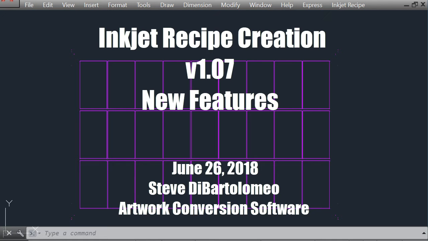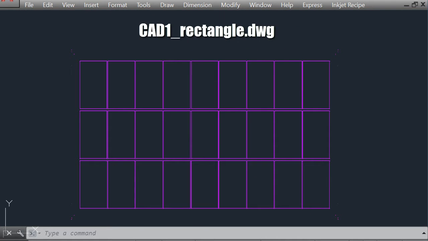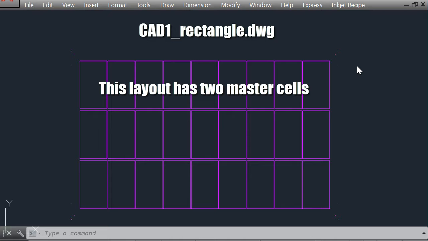Good afternoon. Today we're going to show features that we've added in version 1.07 of the Inkjet Recipe Creation Software. We're going to use this CAD1 rectangle drawing as our example because it has two separate master cells. We'll be able to show how you handle that.